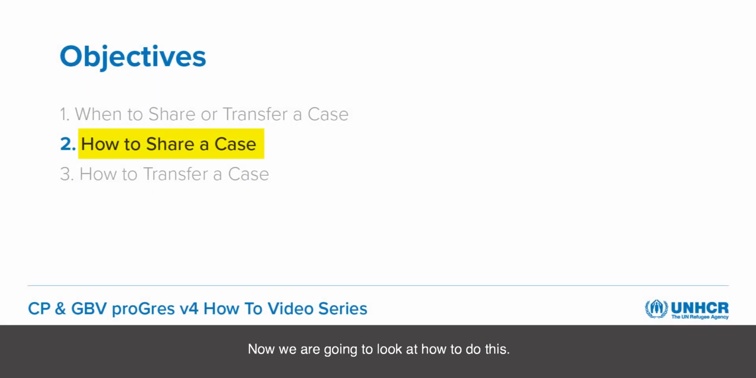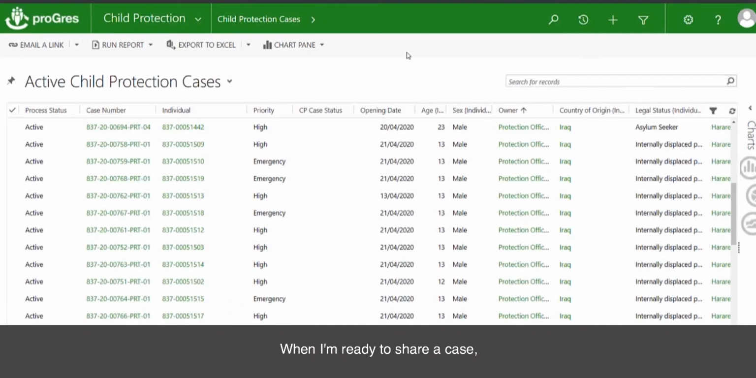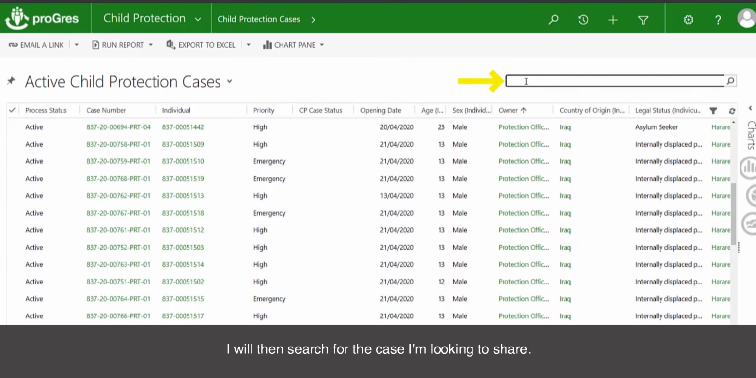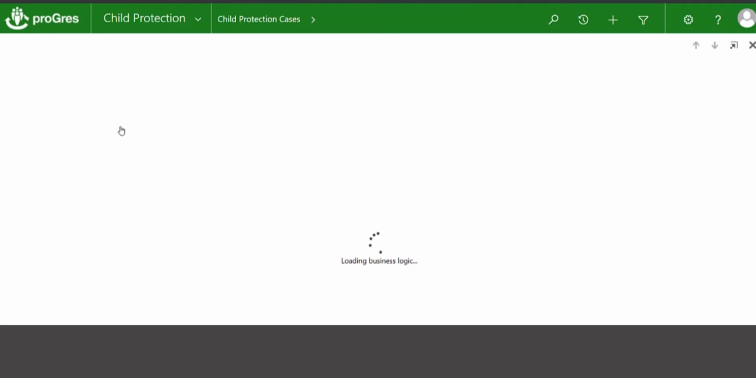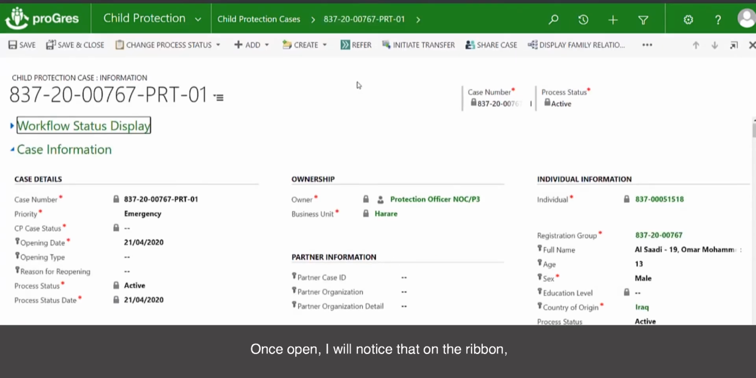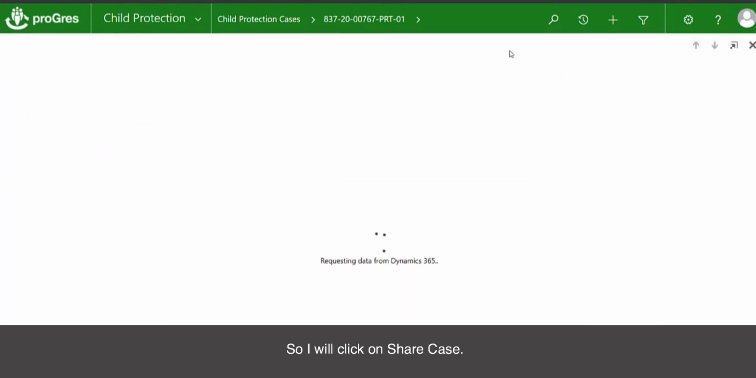Now we're going to look at how to do this. When I'm ready to share a case, the first thing I will do is log in to proGres. I will go to the child protection module and go to the active child protection cases. I will then search for the case I am looking to share, and once I have located that case, I will click on the case number. Once open, I will notice that on the ribbon, there is the option to share the case. So I will click on Share Case.